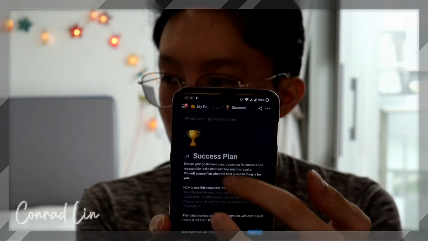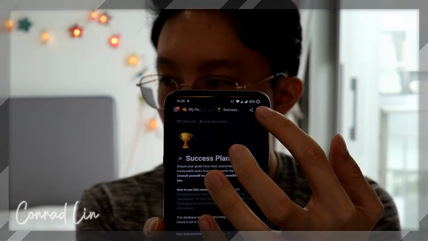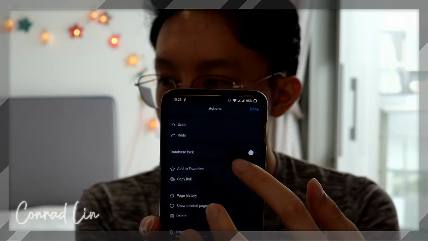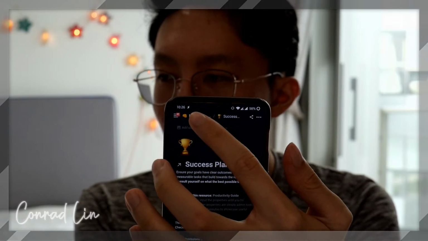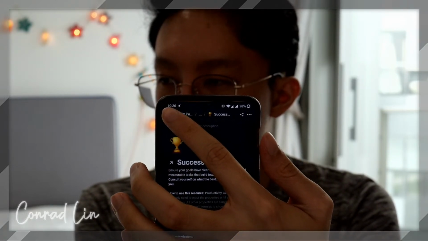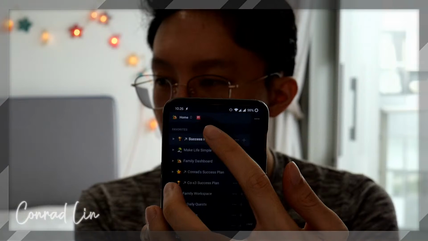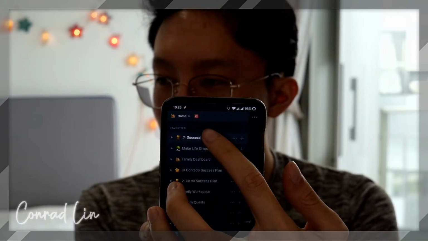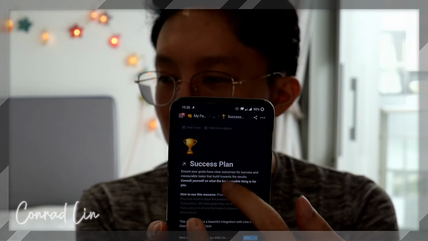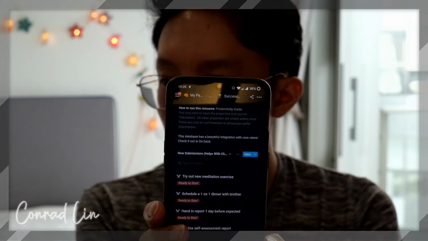So what happens here is that I can now click on these top three buttons and say add to favorites. If I say add to favorites here, now in your sidebar you have a favorites section for the success plan. And then here you can click it and immediately go to this exact view. You have your new submissions.